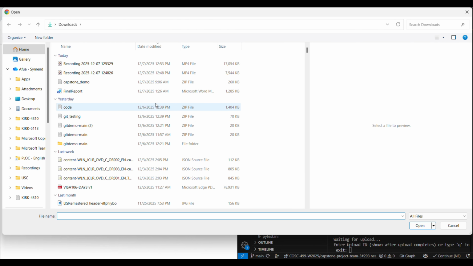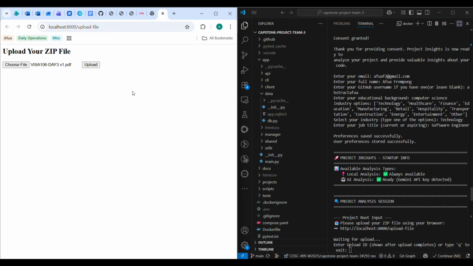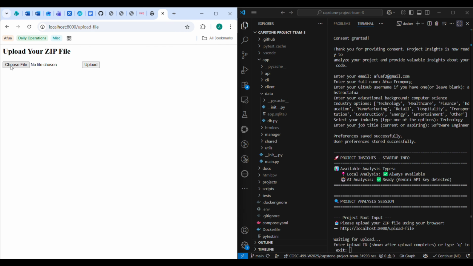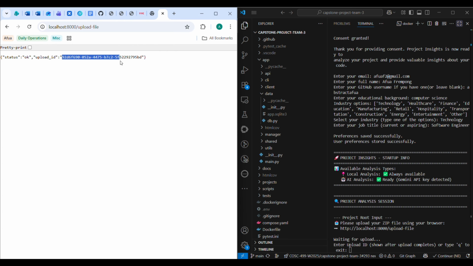For testing purposes, I will upload one in the wrong format. You can see here an error message is presented. So let's upload a zip file in the correct format and just copy and paste this upload ID into the terminal.